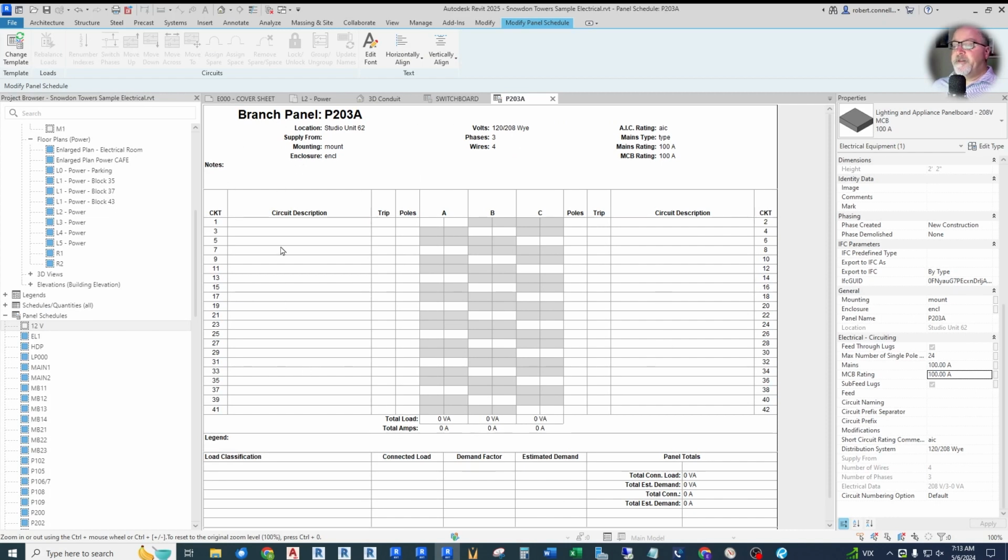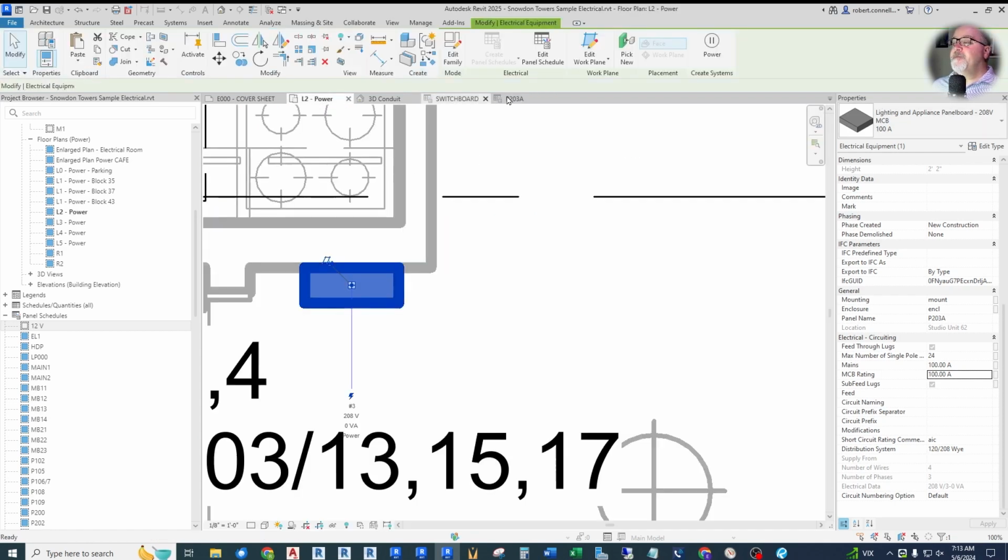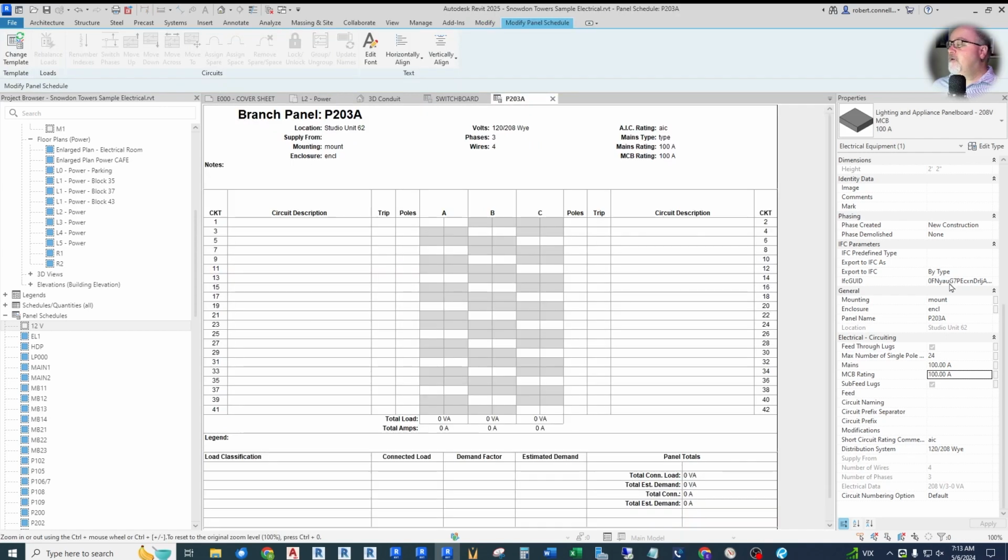Now, the center area they call the circuit table because it's a tabular format. And this first column and then the last column is called the circuit number. Now, these are just showing circuit numbers like you would see down the side of a panel board, but they can actually be changed. If you look over here, I still have the properties of the actual panel over on the right. If you go down to circuit naming right here, click on that, there's a drop down.